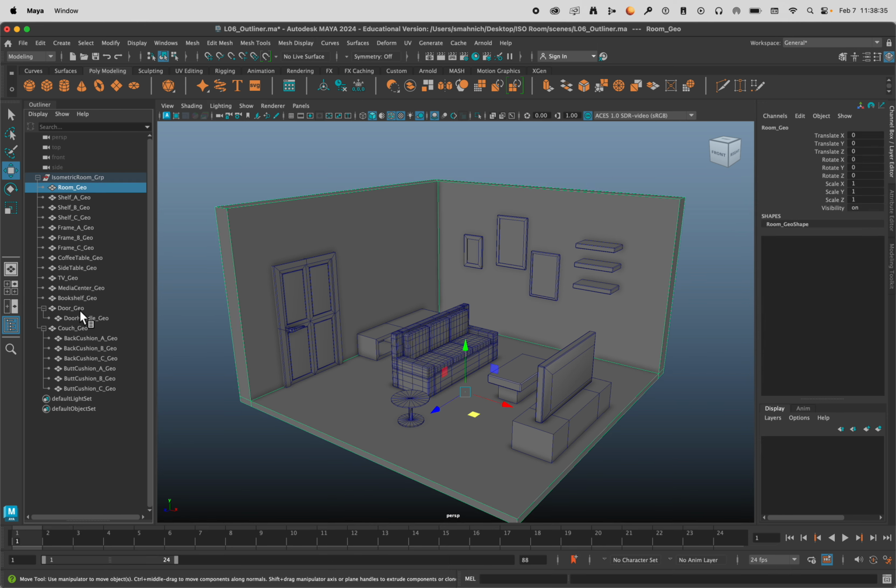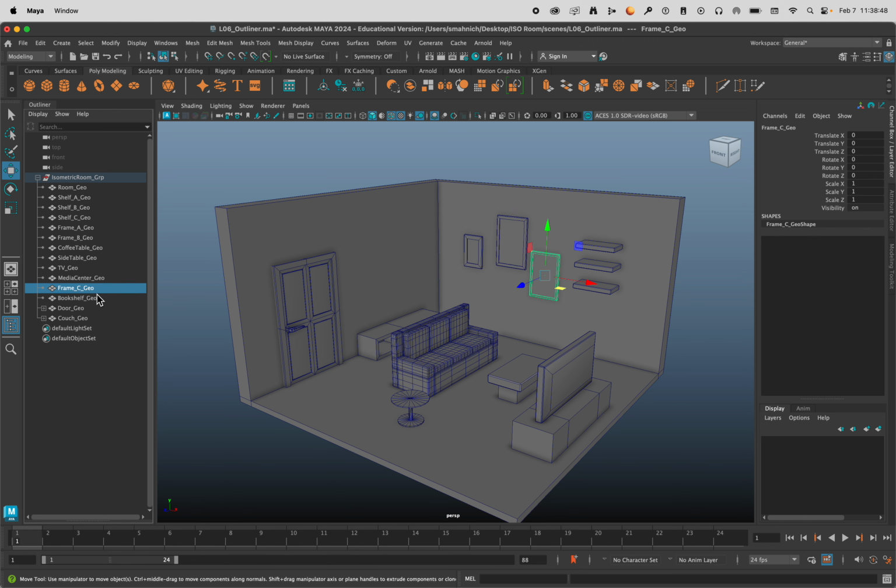The only other thing that I would say would help organize this is to put things with like items. So I was lucky, my shelves were already next to each other. Same with my frames, but let's say my frame was down here for whatever reason. I can select the piece of geometry within the outliner, middle mouse click, and drag it up. You can see that it does a thin white line right there. That means it'll be put in between those pieces of geometry.